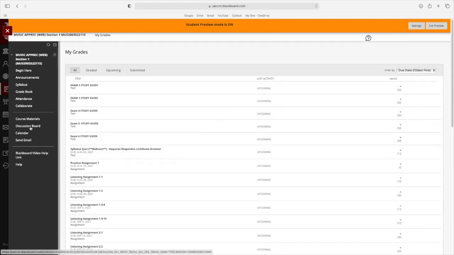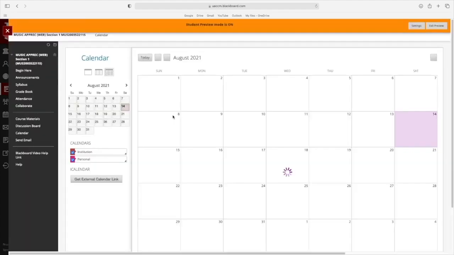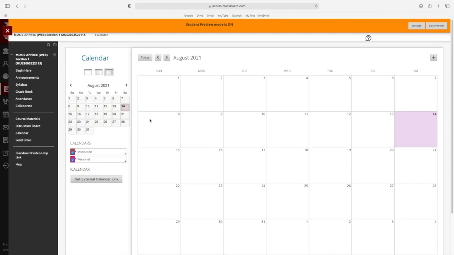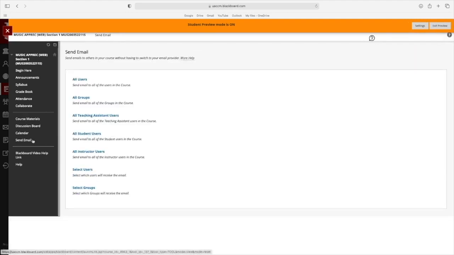The calendar is pretty handy. Anything for the class that's due will show up in there. It's not showing up for me in this view, but it will for you. You'll be able to see all the stuff that is due for the class in that calendar section. Okay, and if you need to send me an email, you can click that send email button, and you can email me if you need to.